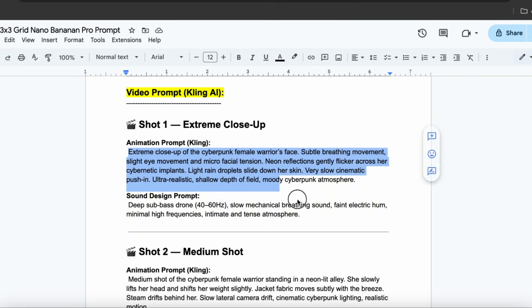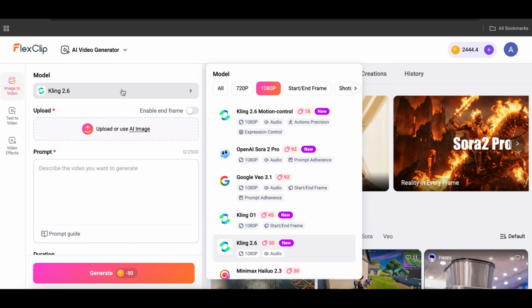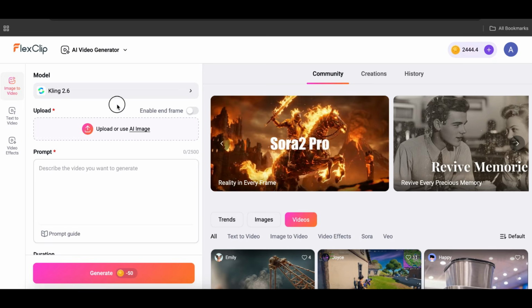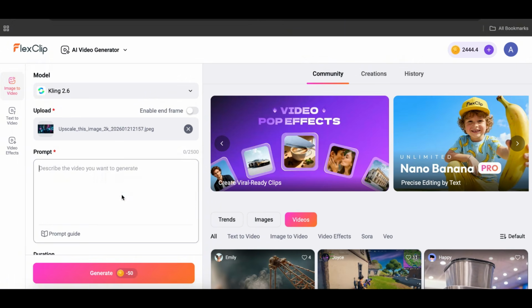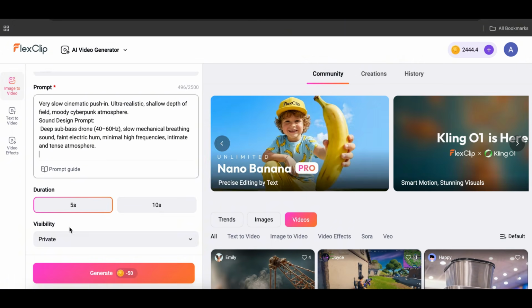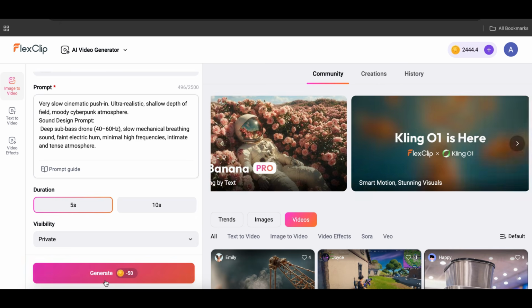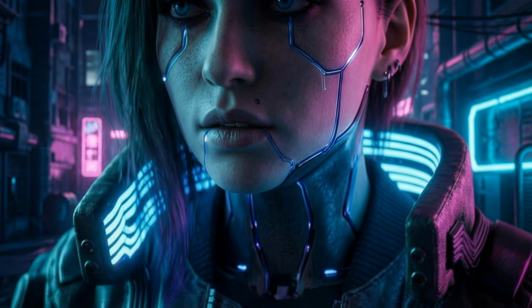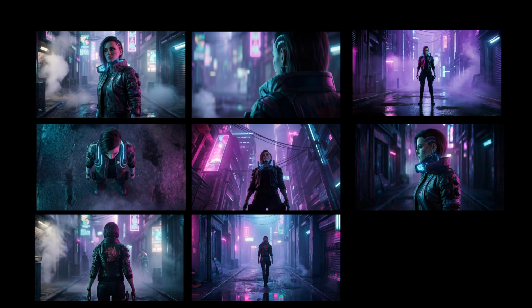Copy the first animation prompt. Go to Flex Clip, select the Kling AI 2.6 model. Upload the frame image, paste the prompt. Duration, 5 seconds. Visibility, private. Click generate. In about 2 to 3 minutes, your clip is ready. Repeat this for all frames.